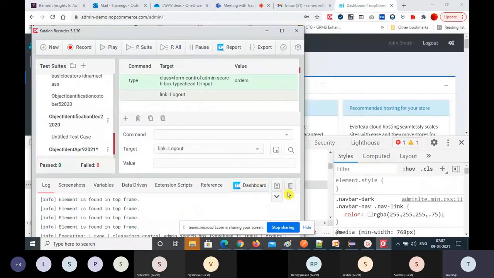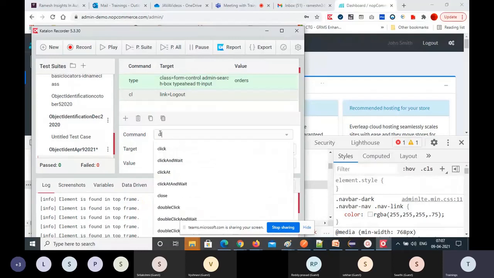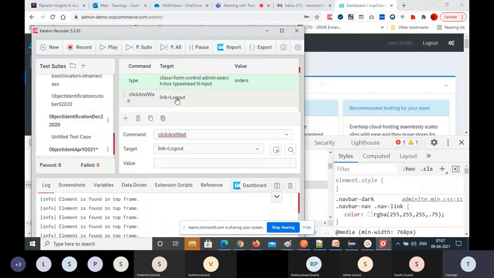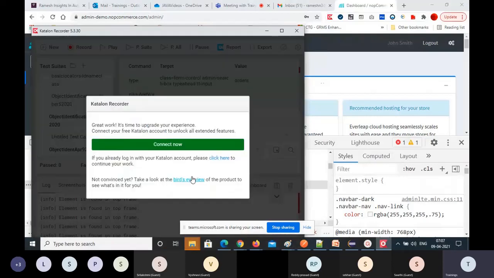Now you see it will recognize logout. It's not highlighting, but it is clearly saying the element is found. Now if you do the click action, it will perform the click action. I'll do click and wait. For a link you can do click and wait. Play this command.